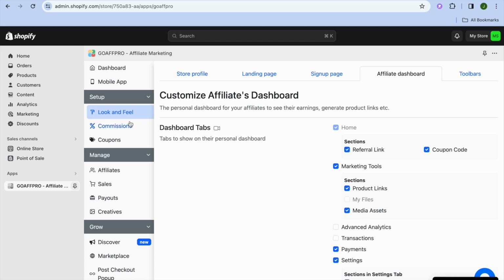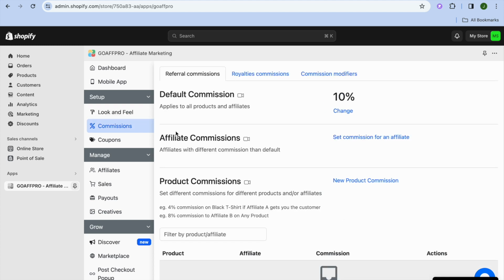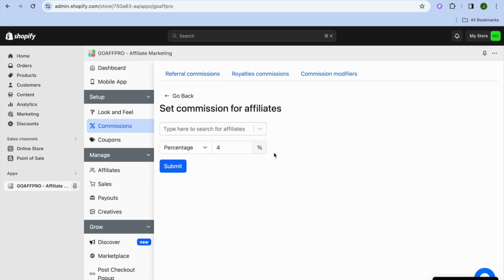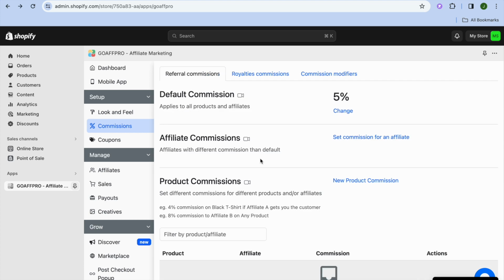Another thing that you can do by going over to the left hand menu option, you could tap on commissions. From here, you can select the commission that you would like to offer. So for example, I could tap on change percentage, and let's say I would like to offer a 5% commission to my affiliates. You can do that right there. And if you would like to set a commission for an affiliate, so let's say for example special tier or so on, you could do it right there. You could tap on that and you can do that. Or if you'd like to set a commission for a particular product, you could do it right there.